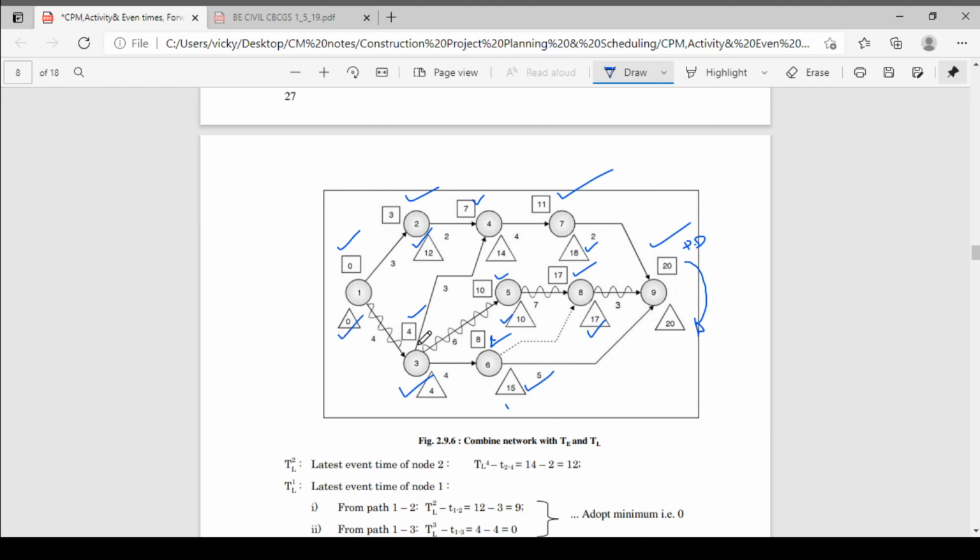So all the backward pass we have calculated, and the forward pass we have taken. Now the main important point here is how we calculate the critical path. From this we'll get the critical path. Let's check how. There should not be any float, then that activity is called a critical activity. That means where TE and TL of that activity are the same, the earliest event time and latest event time for that activity are the same, then that activity is called a critical activity.